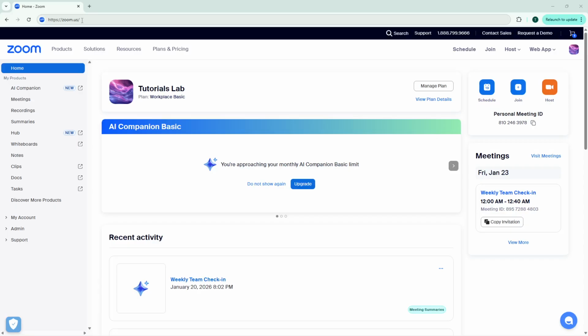First, you'll want to open your web browser and head over to zoom.es. Once you're on the Zoom website, go ahead and log in using your credentials. Make sure you enter your email address and password correctly to access your account. This step is essential as you'll need to be logged into your account to make any changes to your profile settings. After you've successfully logged in, you'll be taken to your Zoom dashboard.